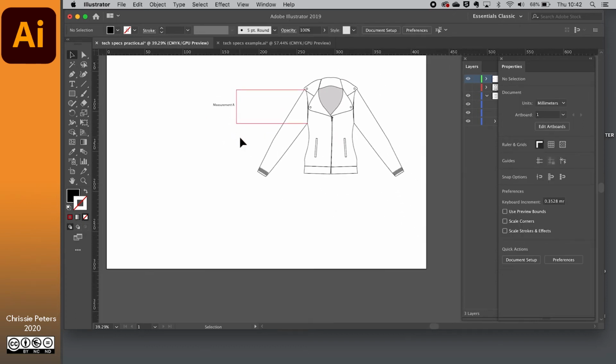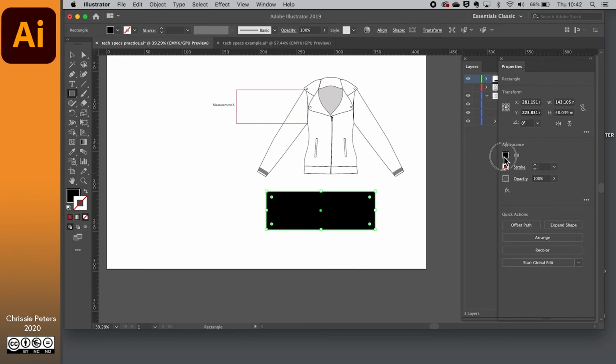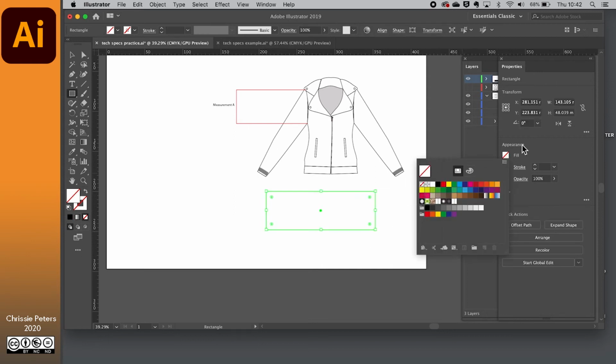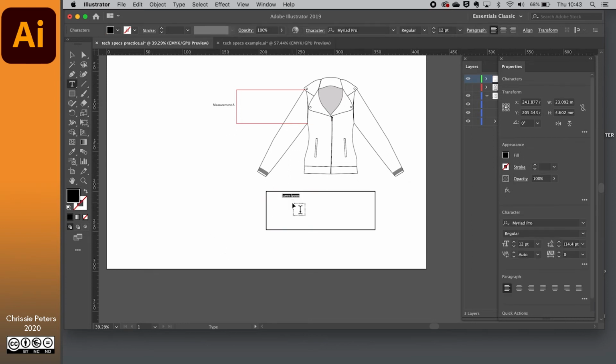Add in any notes I want to make. And then make a call out rectangle at the bottom, and then make a call out rectangle to add the details in.